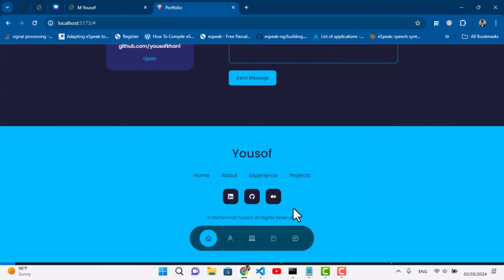Let's save it and let's move to the browser. So this is our footer. So this is the logo. It will move directly to the home page, about, experience, projects, and these are the social icons. And let's press about me. So it is not working. Whenever we press this, we should move directly to the about section.